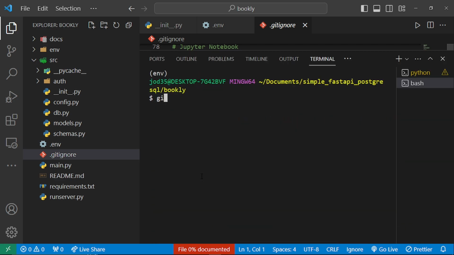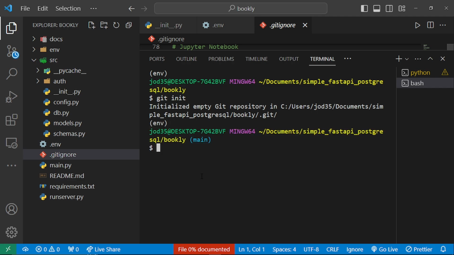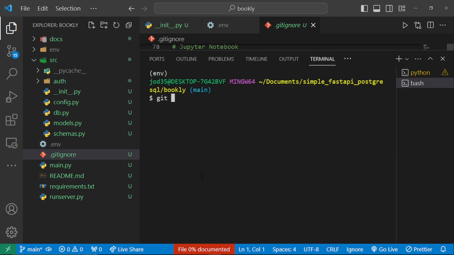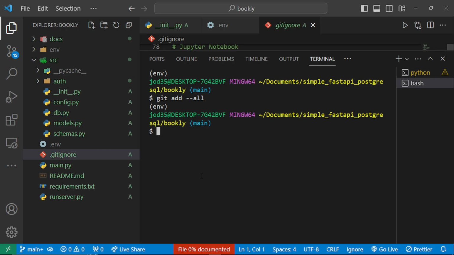So I'll come right here and create a simple GitHub repo. I'll say git init, and once I've been able to do that, it's going to create the repository. Then I'll say git add all, and this will add everything to our repository or stage it to be committed. So I'll just go ahead and say git commit.